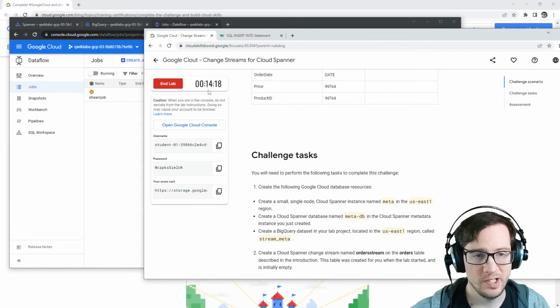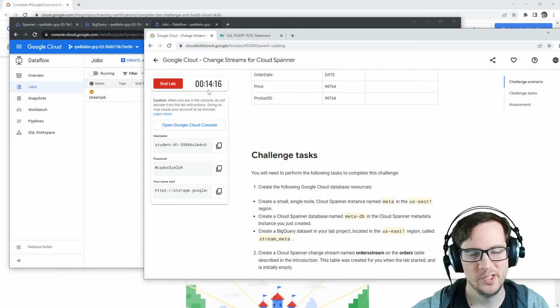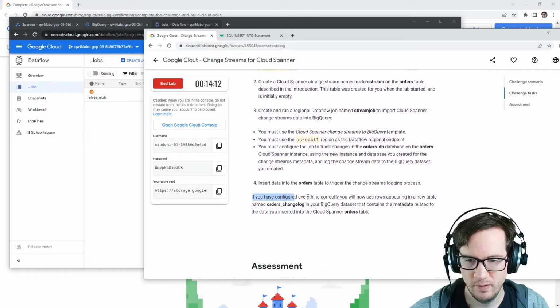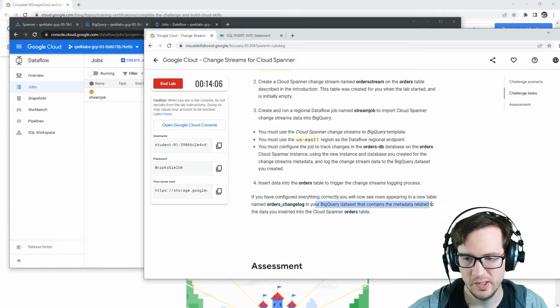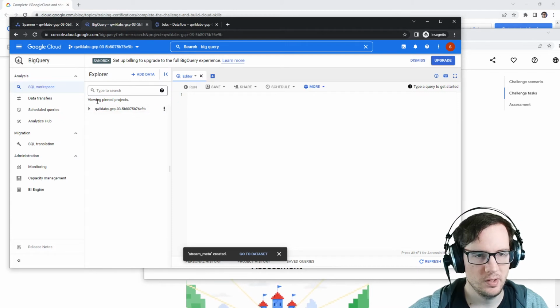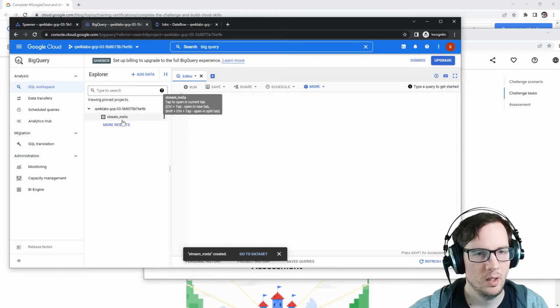I don't know how Steph would have had to create the stream job so fast. I don't know how she done it in under 5 minutes. If you configured everything correctly, you'll now see rows appearing in a new table named orders changelog in your Bigquery dataset that contains the metadata. So there must be some way to explore the dataset. Do you think I would know? Because I do this all the time.